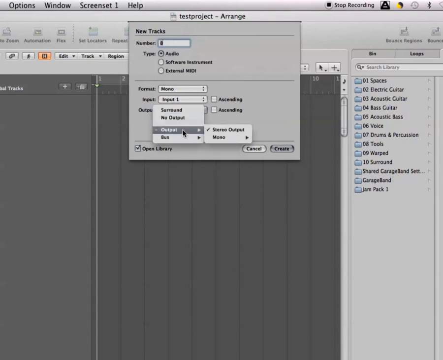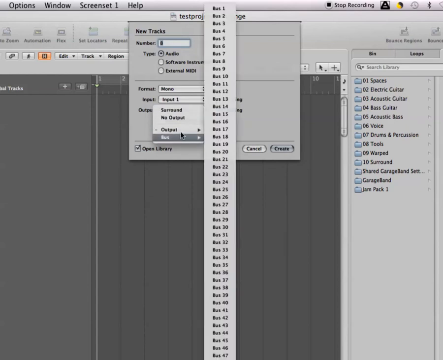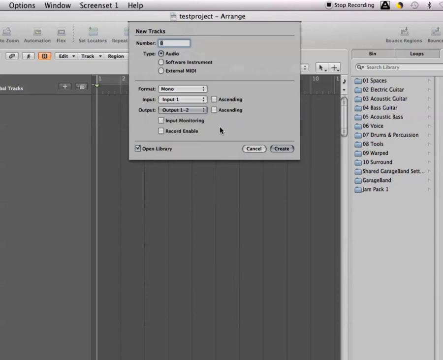Output, you're going to usually want that to default to stereo output, unless for some reason you're doing a surround mix or something different, or if you wanted to route the output to an external mixing desk in the studio, then you may want to choose a different output. But for most of the sequencing work you do on a digital audio workstation, stereo output is going to be fine.